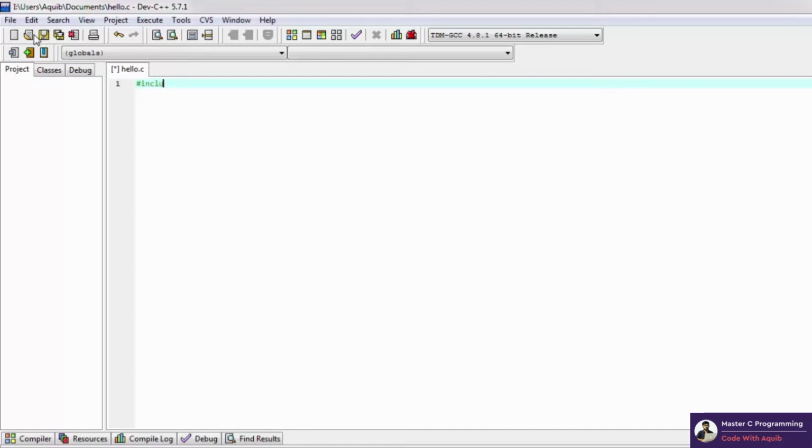Now before actually writing hello world, we need to include a few files for our program to work, right? These files are basically called header files. As you can see, they have a .h extension. Now what is a header file? A header file basically contains some pre-written functions for us to use, right?